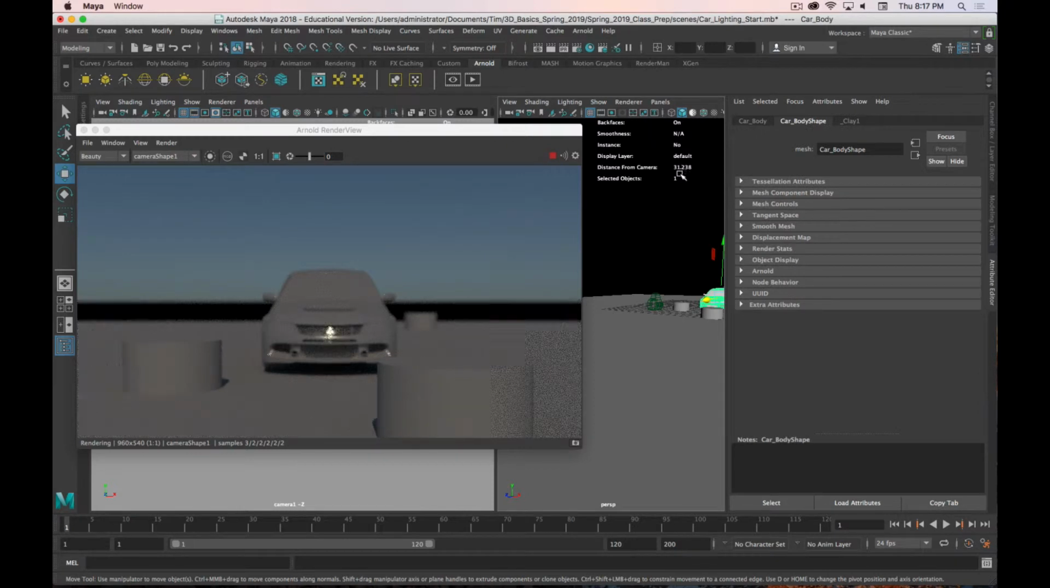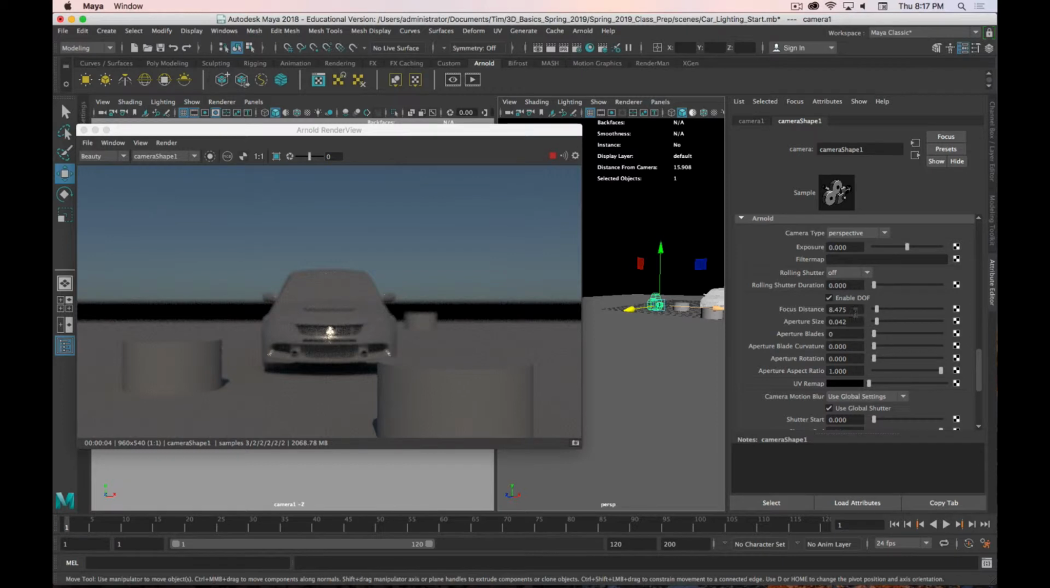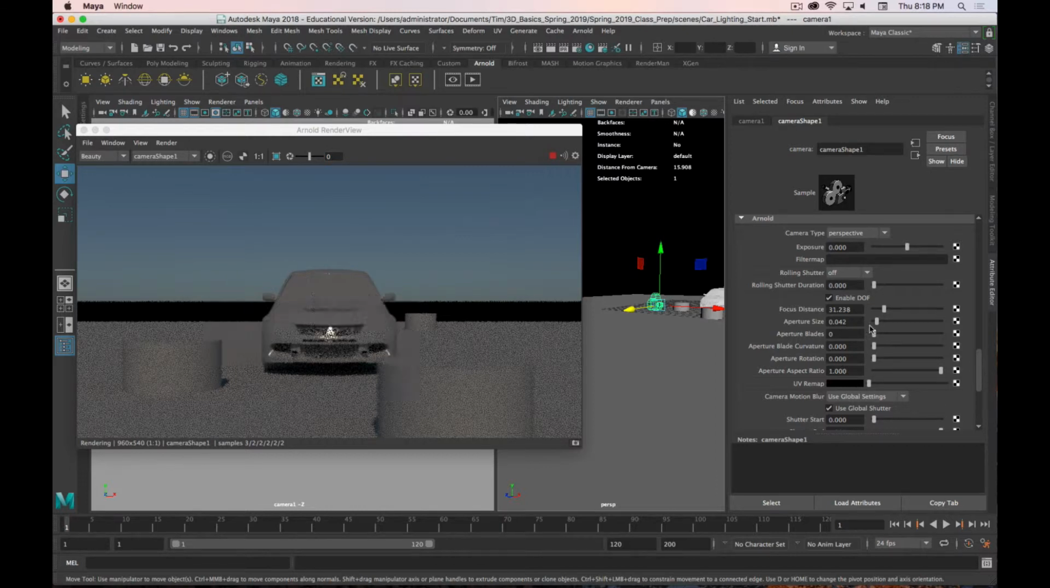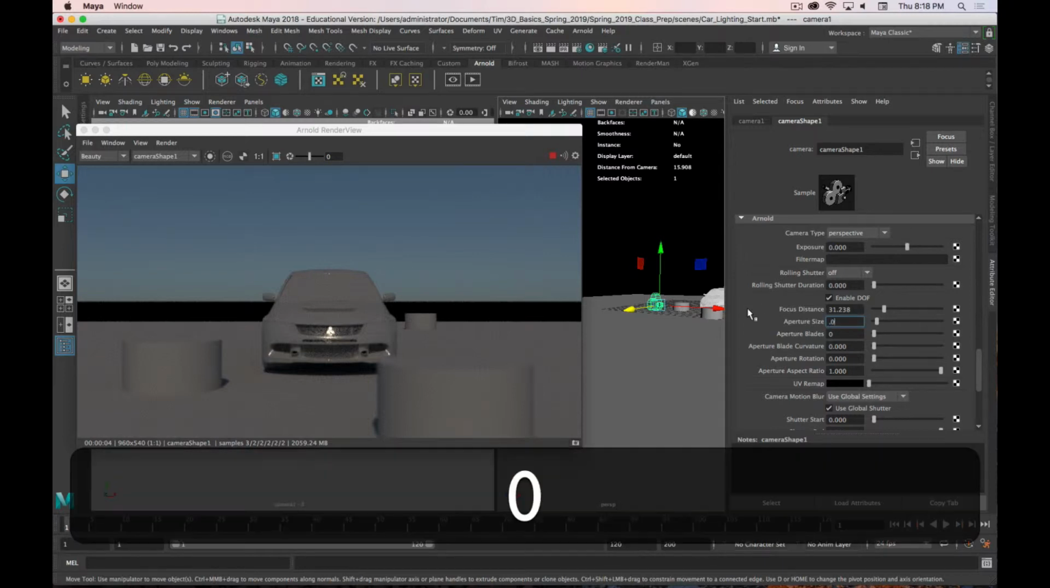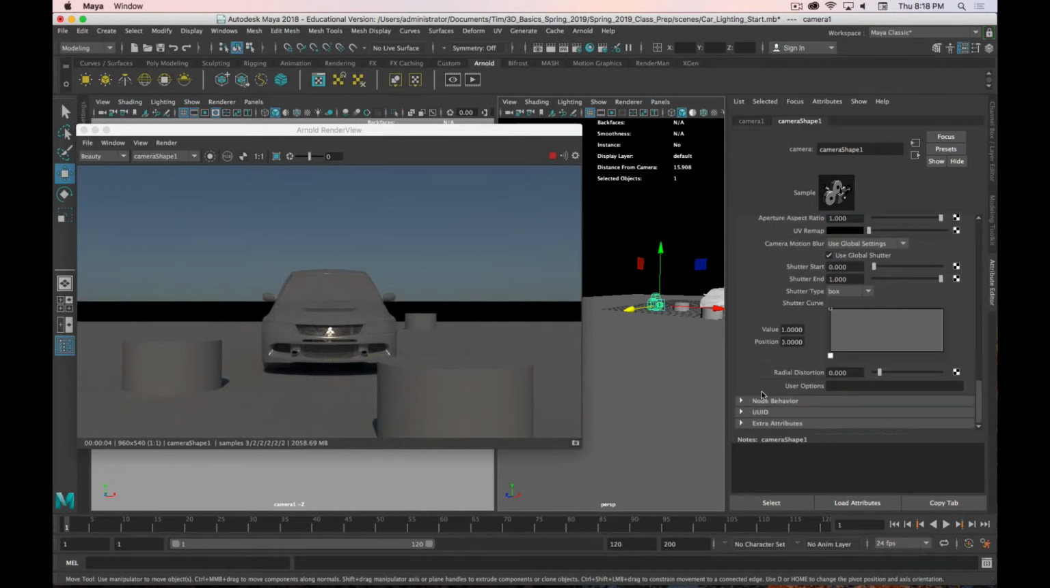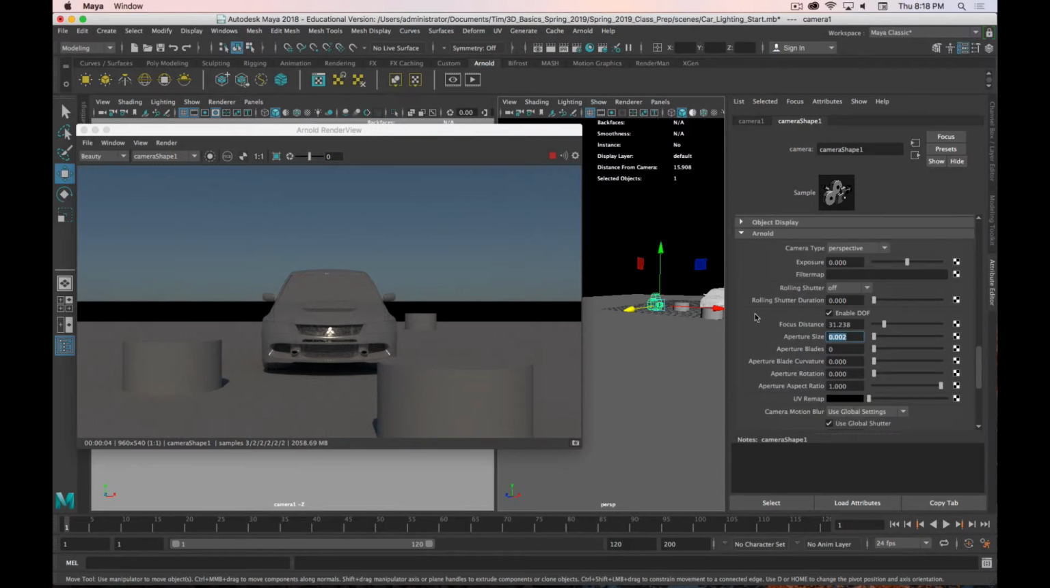So we want 31.238. Go to focus distance, 31.238. And now the front of that car is in focus. And we might go 0.002. Okay, again, use it subtly, but it can really help add some realism to the scenes. So that's depth of field.